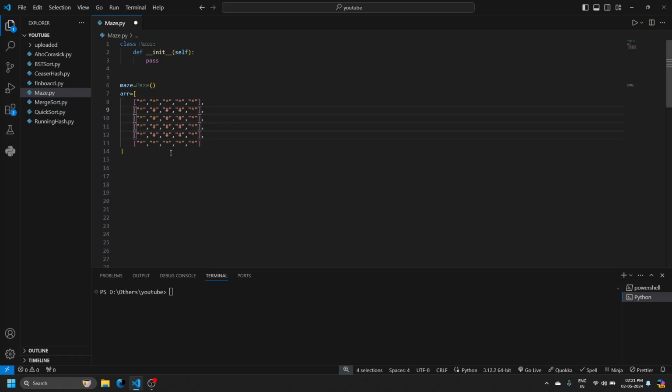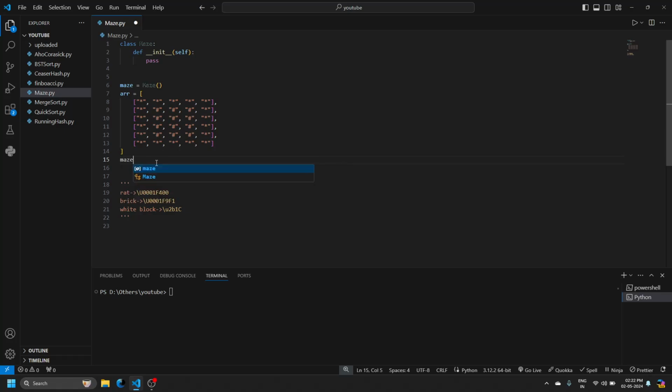In this maze it's pretty obvious that you can go right, right, right, down, down, down, or down, down, down, right, right, right, right. Okay, formatting. And in Maze let's have a method called solve the maze.